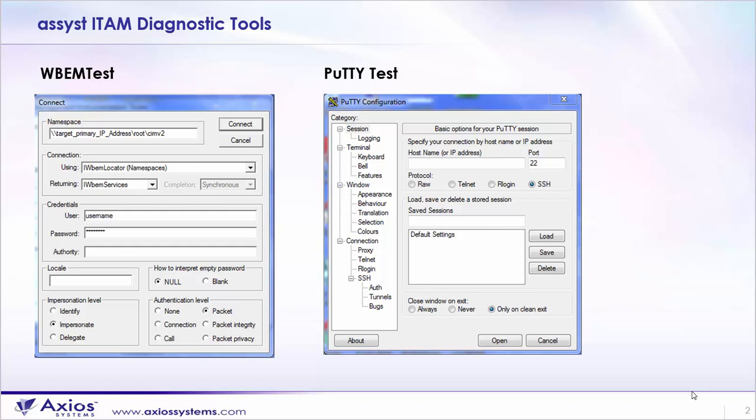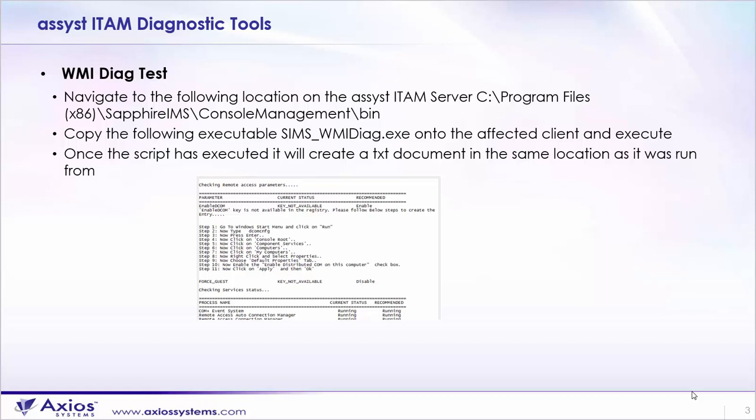A screenshot of WBEM test and also of PuTTY. We don't have the ability in this environment to test these things, but if you have somebody with a technical slant, these tools should be reasonably familiar. It's documented on our wiki, but also we can Google search to find out more about how to use these tools effectively. Lastly, WMI diagnostic test.